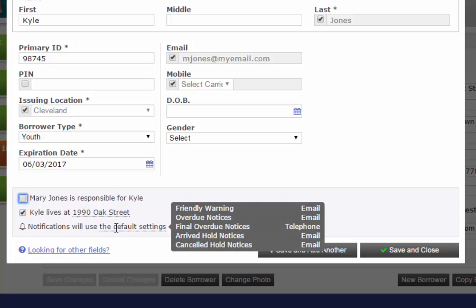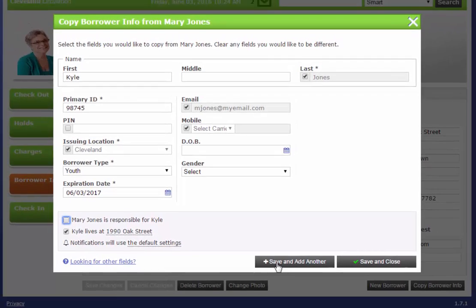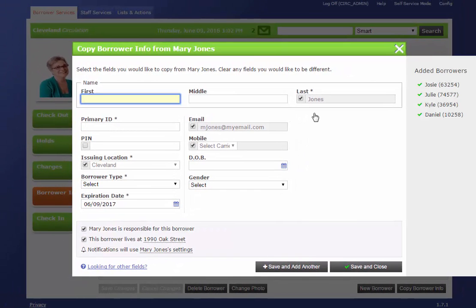Click Save and Add Another to copy borrower information to an additional borrower, or click Save and Close to exit the form. If you select Save and Add Another, a new Copy Borrower Info from Borrower's Name form displays. The form includes an added borrower section in the upper right corner and lists the borrowers and their barcodes added during your current copy session.